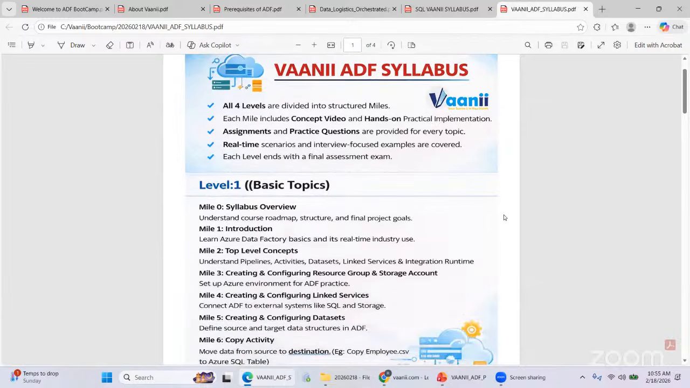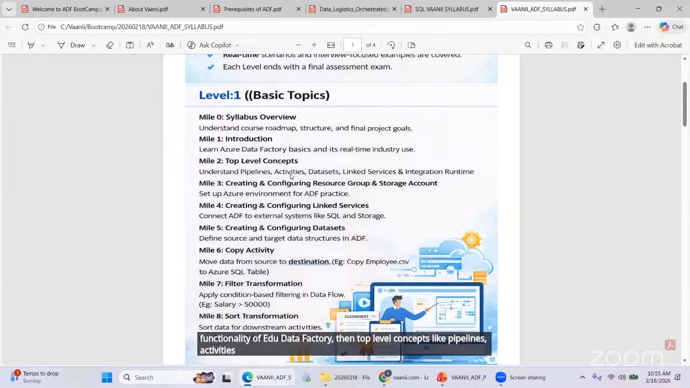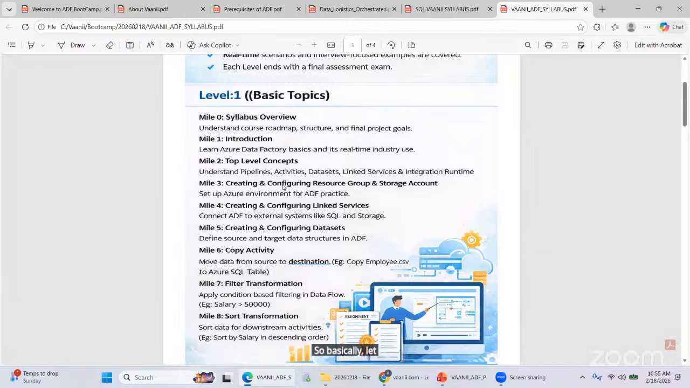And so in level 1, we are going to showcase the basic functionality of Azure Data Factory, then top level concepts like pipelines, activities, linked services, and all these. So basically, let me first explain the architecture of ADF, and then I will come to the syllabus.